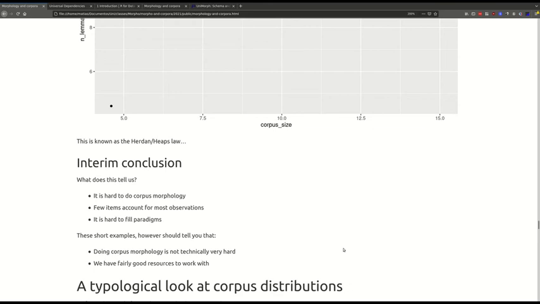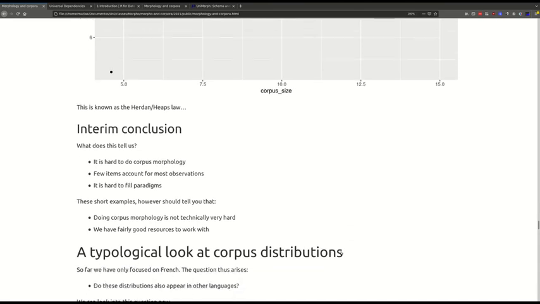However, at the same time, I've shown you very simple scripts that show that doing corpus morphology is not terribly difficult, and we already have very good resources to work with. So maybe you're interested in this sort of work, and maybe you will look at some of these resources that I've shown you.